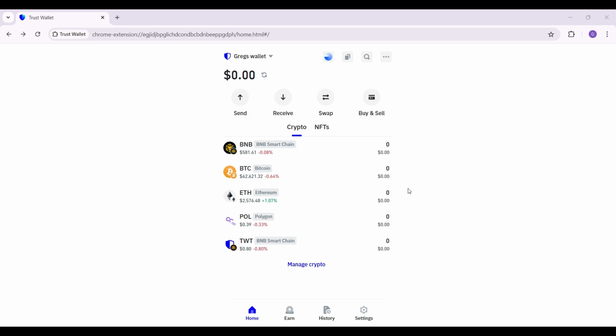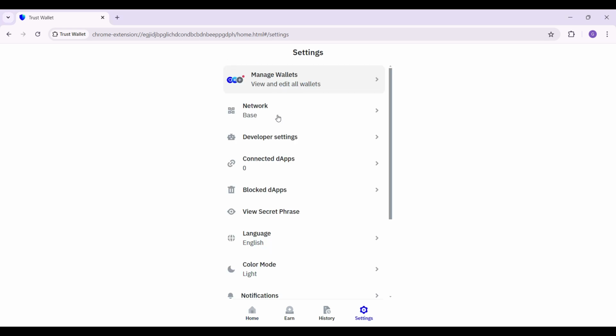Well, it's quite easy. Initially, what you guys have to do is simply click on Settings, that's at the bottom right. Click on it right now. Once you do, this page will open up. Do you note that there are lots of options here? From here, you can simply change the network, you can view your secret phrase as well.